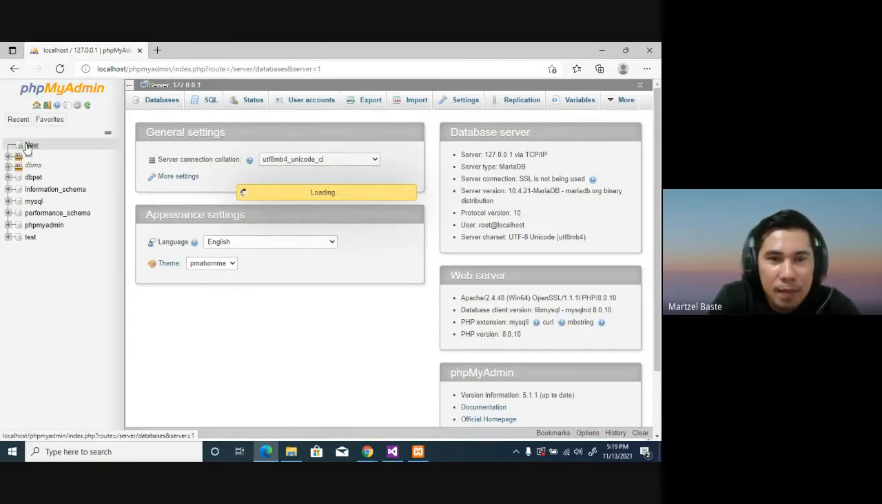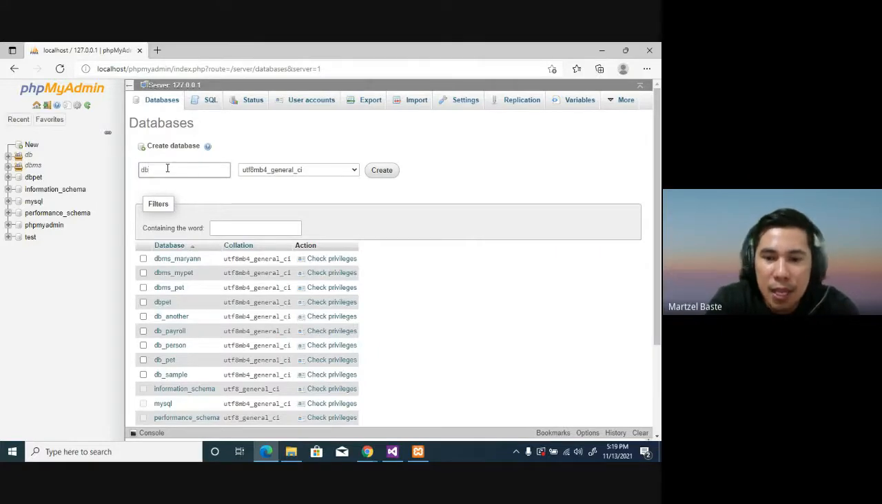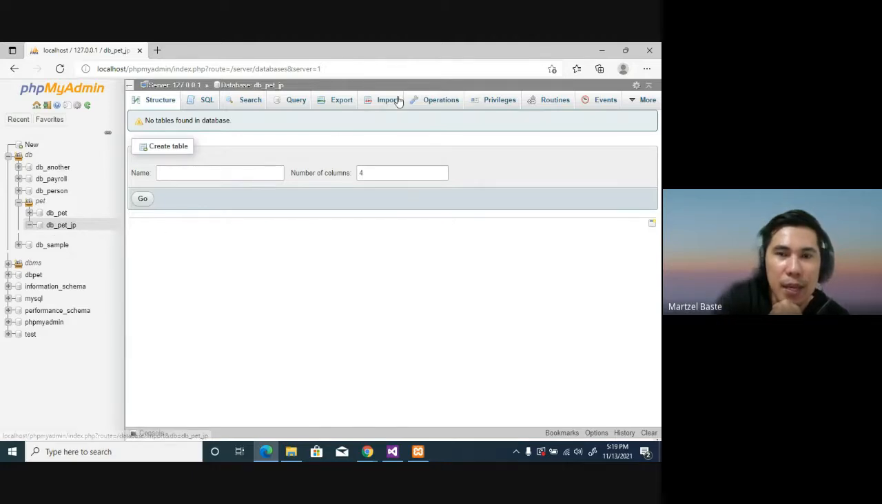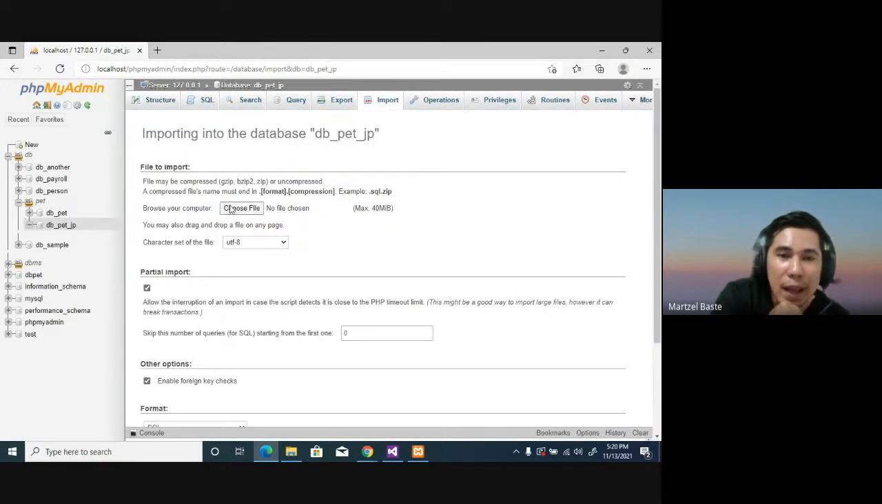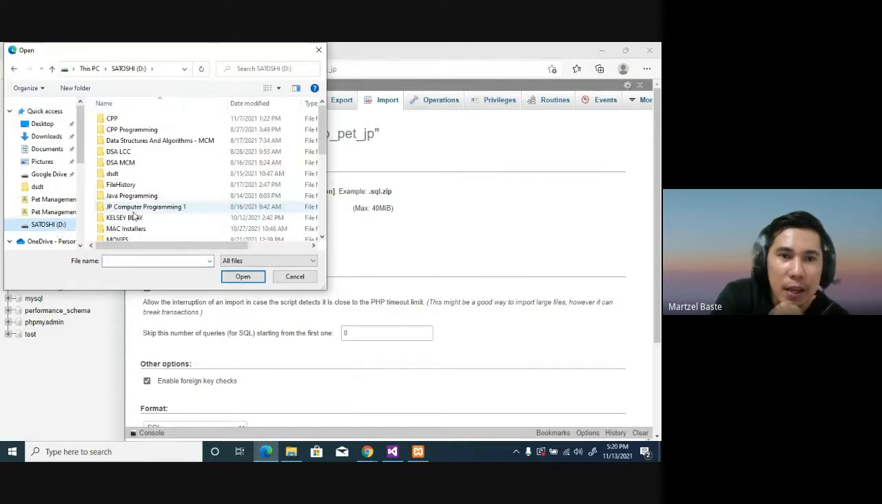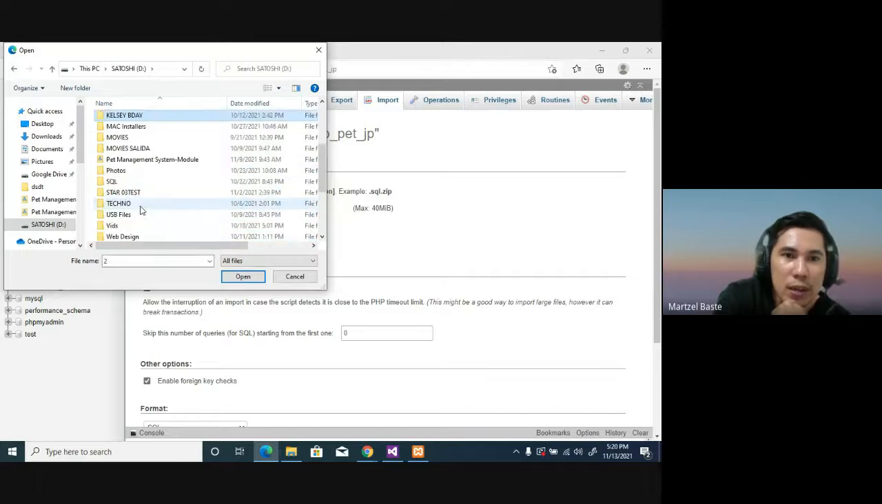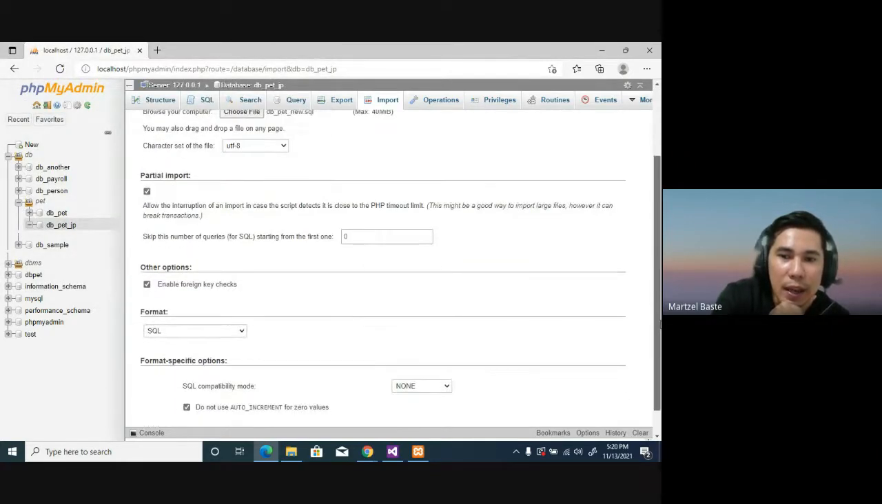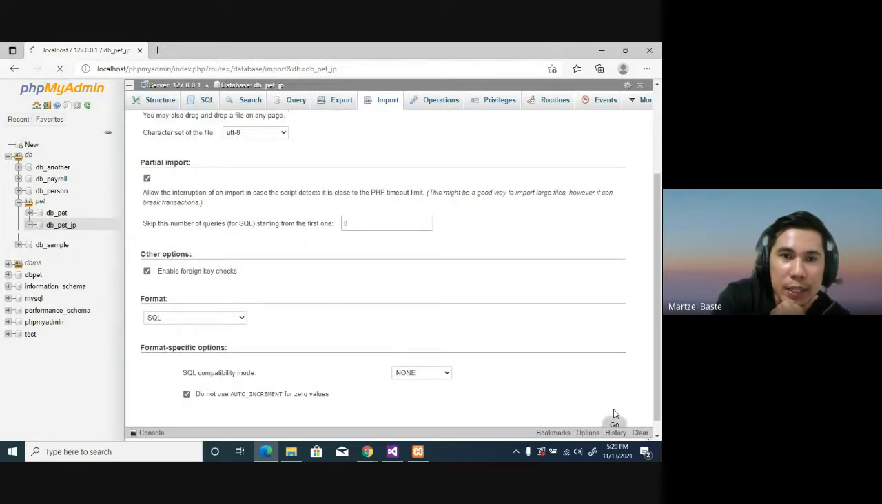Let's create a database, and then let's name it db_pet_gp. Okay, db_pet_gp. After that, click that database, go to the top and click import. When you import, make sure to select the SQL file that I have sent you. In my case, it's here in this directory. Then I'm going to add the SQL file, and after that, I am now going to import it.